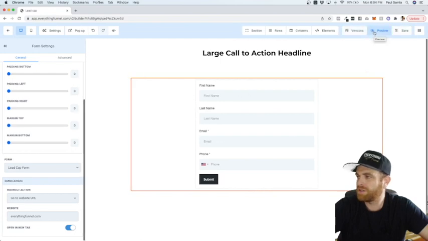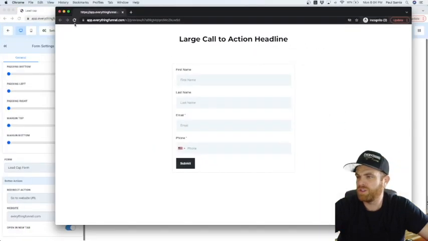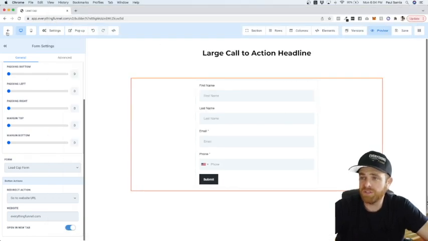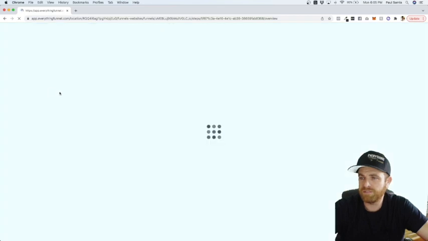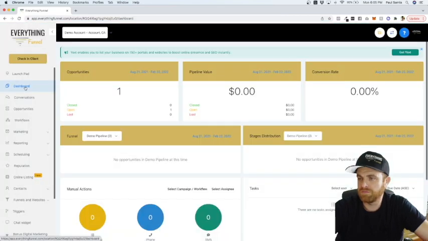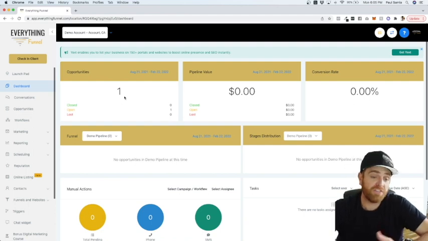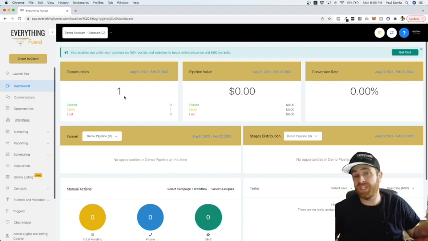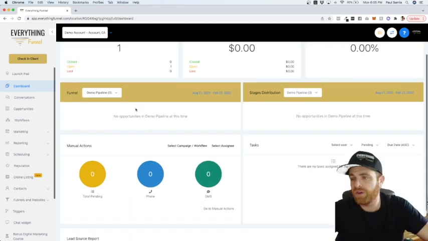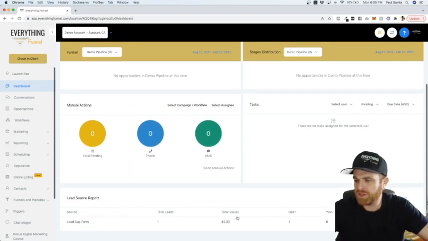Let's preview. Actually, let's go back to our page, and I'm just going to refresh that page. All right, but I want you to see, let's go back to our dashboard. We have one lead, right? The form worked, even though it didn't redirect to another page because we didn't set that up. The form worked, okay? So here's the one lead down here.